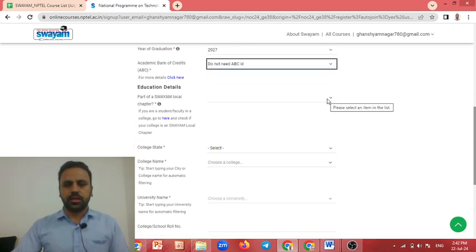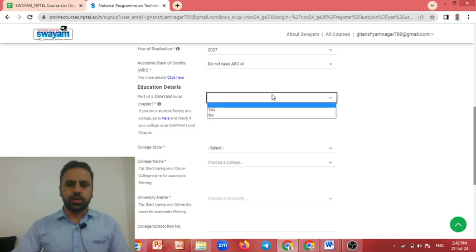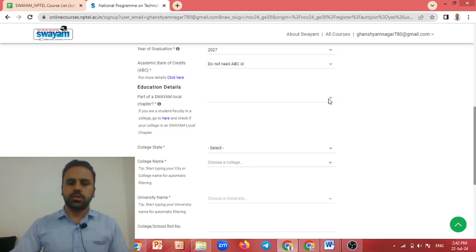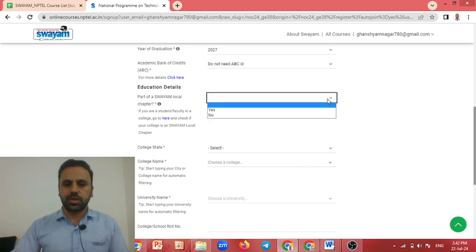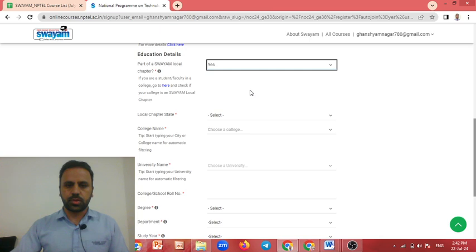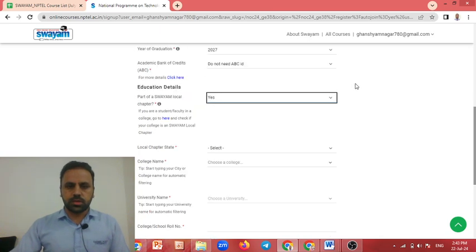Okay. Then as part of SWAYAM local chapter, if your university or college is related with a local chapter, then you can use yes. If it is not, then use no. Okay. So our university is related with SWAYAM local chapter. We have a SWAYAM local chapter here, so that is why I used yes here.